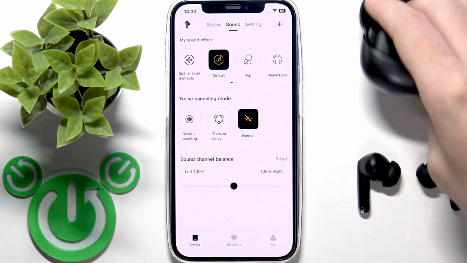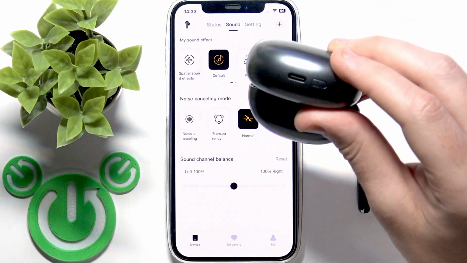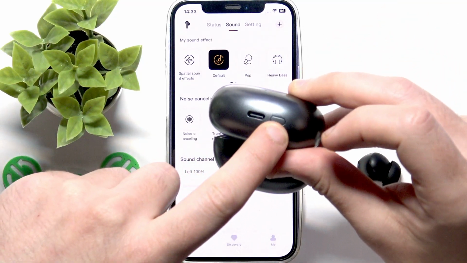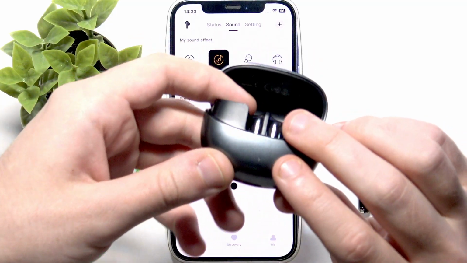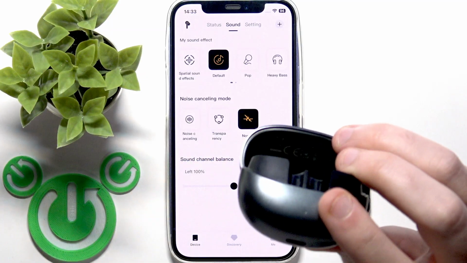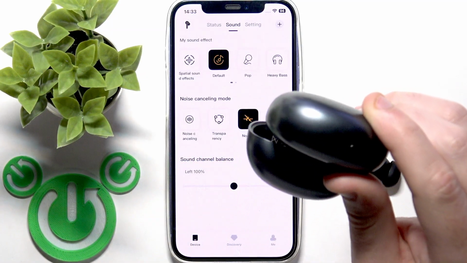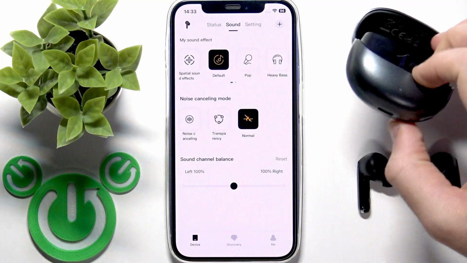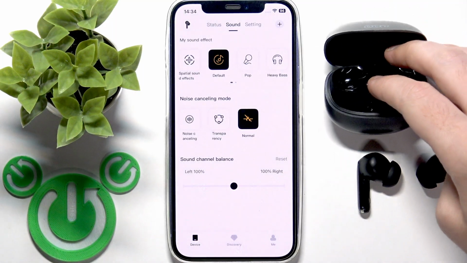Also, we have a control on the charging case at the bottom, near the USB-C port. If you put your earbuds inside the case and press and hold this button for at least 3 seconds, you will enter pairing mode. If you press and hold for 10 seconds, you will perform a factory reset.